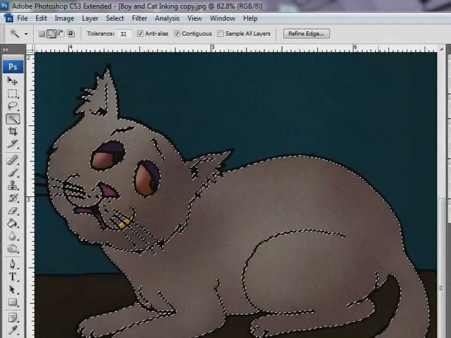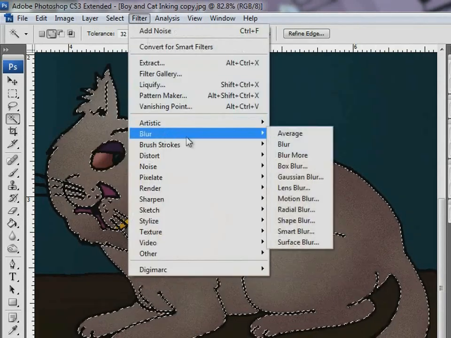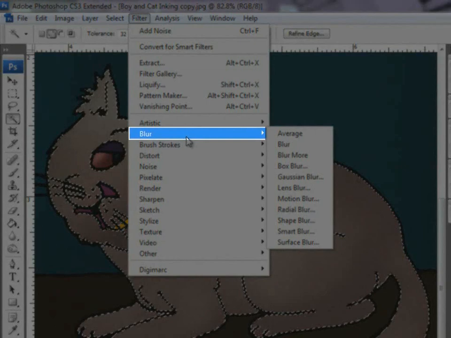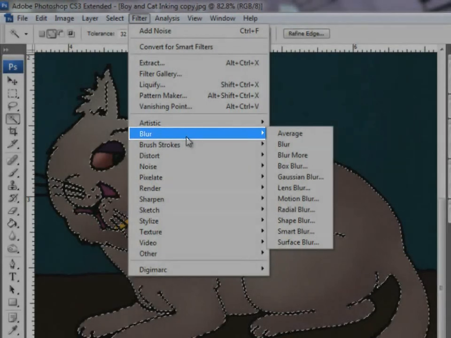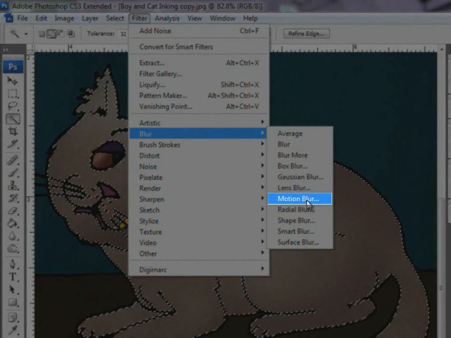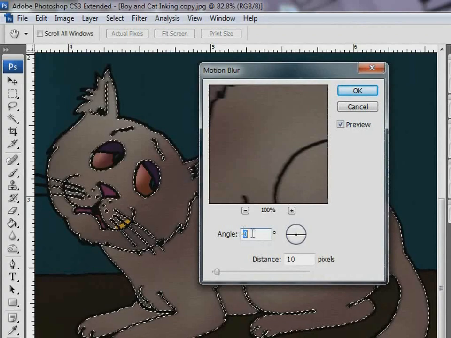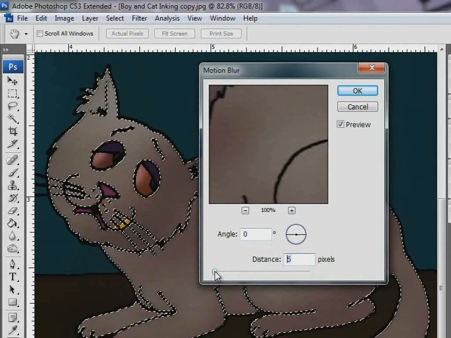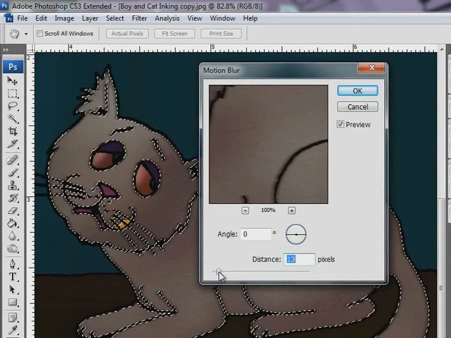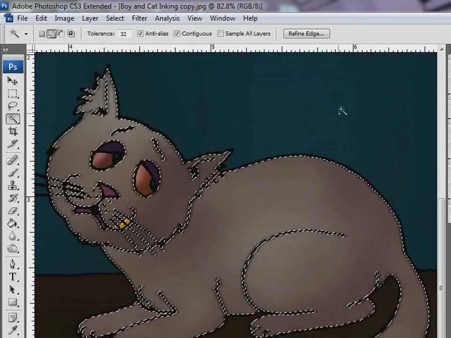Let me now give it a flowing effect. To do this, I choose Filter, Blur, Motion Blur, and change the distance setting. See, the cat looks more real now.